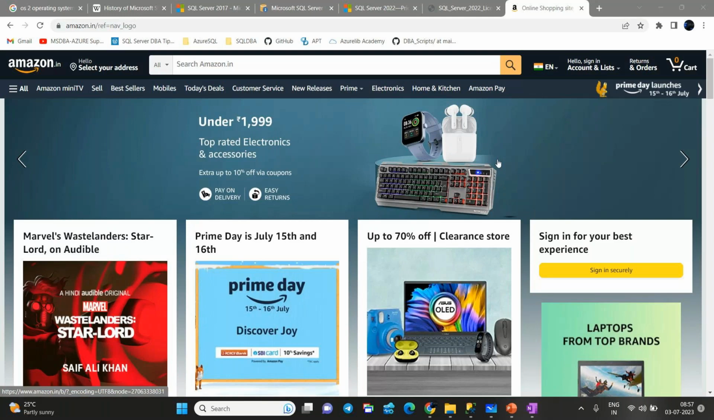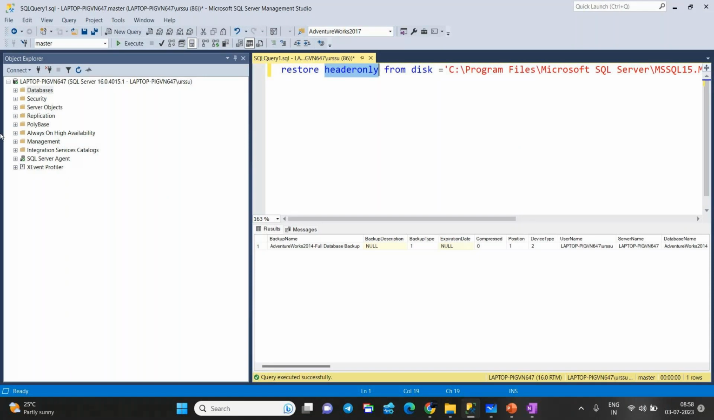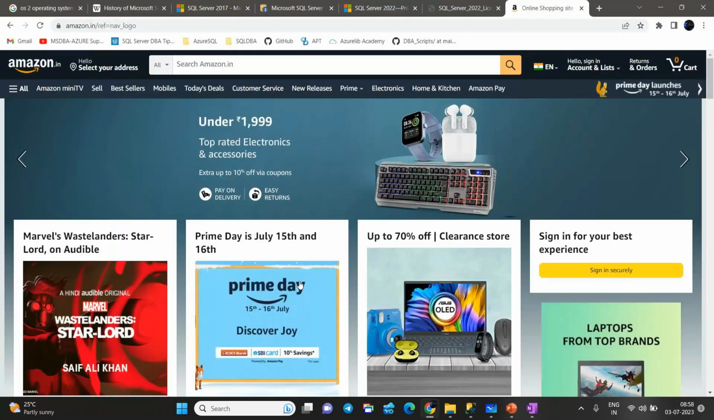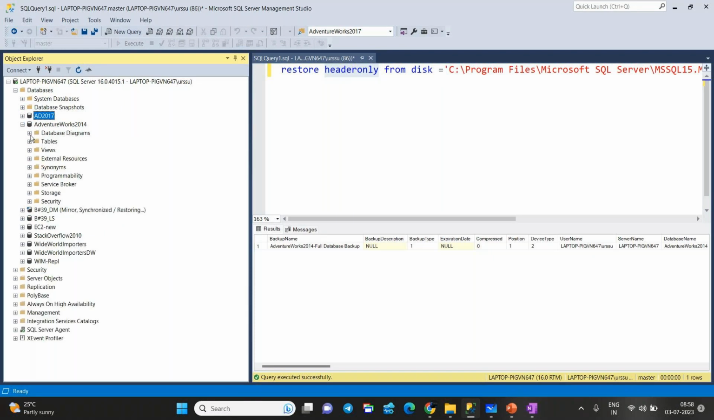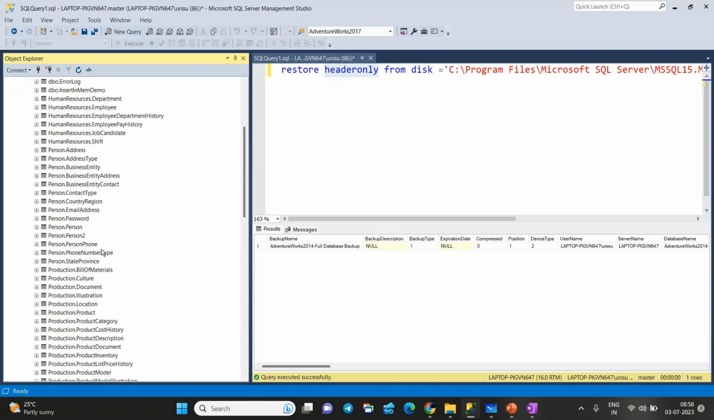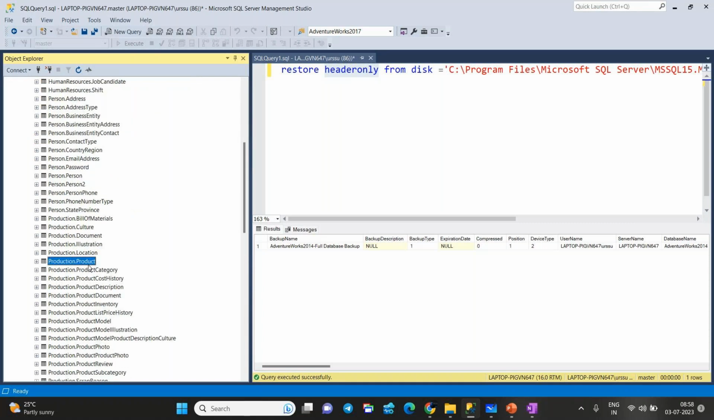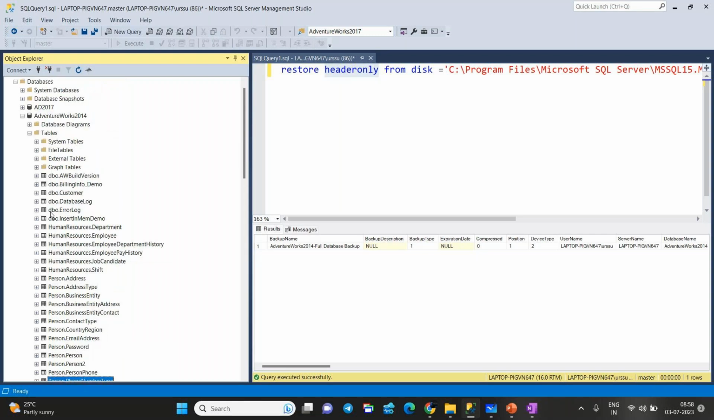Assume this is your client, this is your front end, and we are under the back end, sir. This is my SQL instance, which is mapped to Amazon, and this is my database where you are going to store your product information. For example, this is your product information: production product information, product category, product cost history, product description, product document, product inventory. And for example, if you are a person: person information, person phone number, person number type. And if you want to see the address information, you can see the billing information.